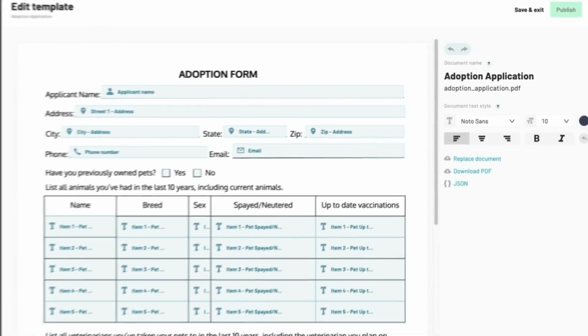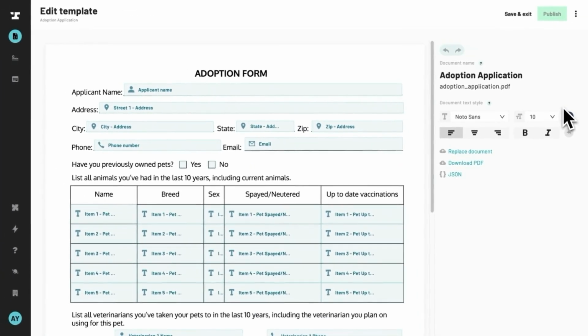Let's walk through how to do this. This is a document template. Before you start filling in your document templates, you should have already created one and cleaned it up. Our Document AI is great for taking a document and turning it into a fillable template.